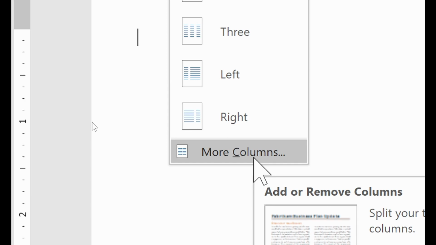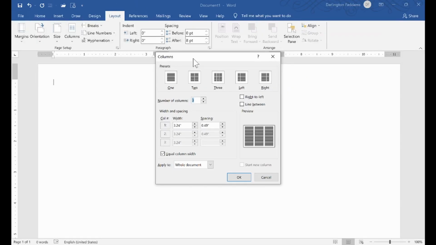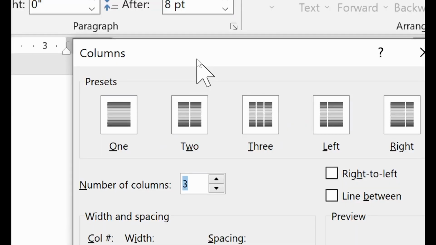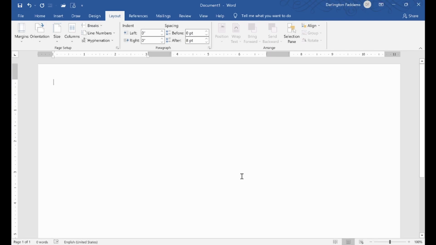Please, are you following? Good. So I click on more columns, and I see the columns dialog box. I'll come down here to spacing, and I will change the spacing here to 0.76, and I will click OK. So I have set the spacing to 0.76, and I think I'm fine with it.